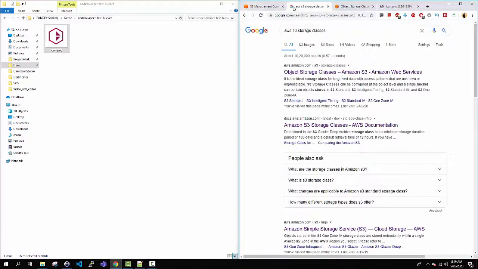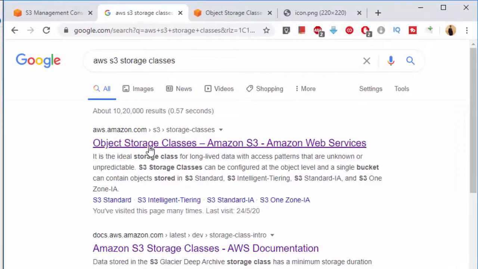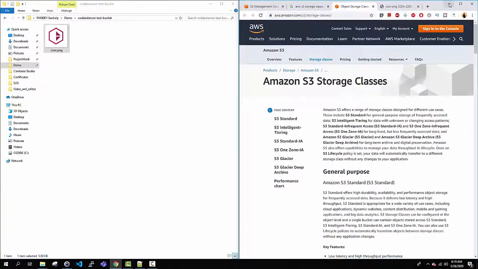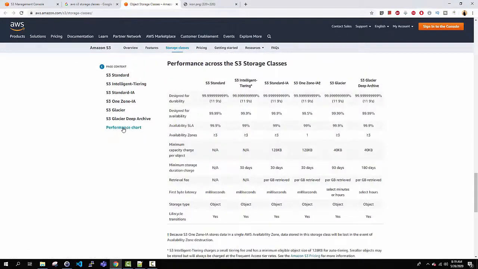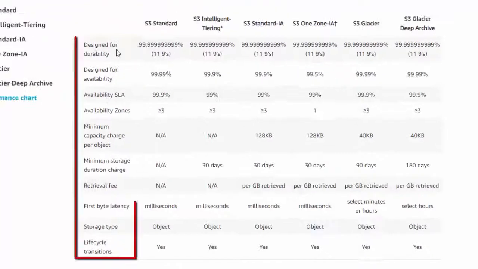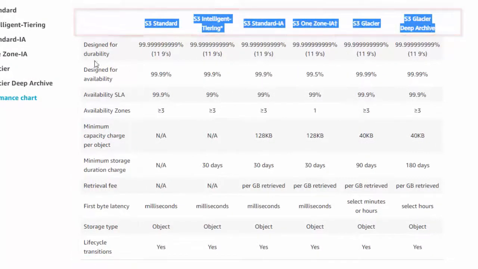To get more detail about the storage classes, you can just type AWS storage classes and go to the first link, which is the official document of AWS, and here you can see that the details of these classes are available. In the upcoming video we will mainly discuss the performance chart. The performance chart is the division of various properties and the storage classes' behavior over those properties.